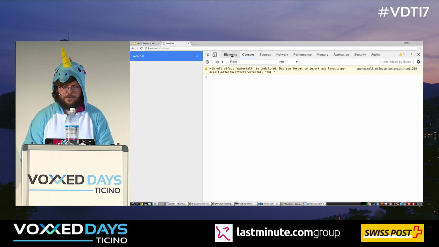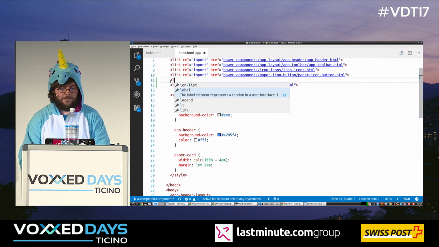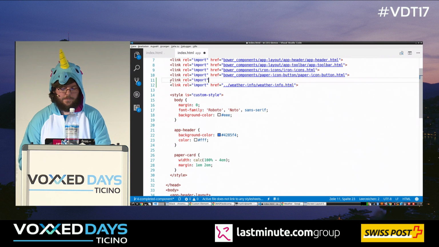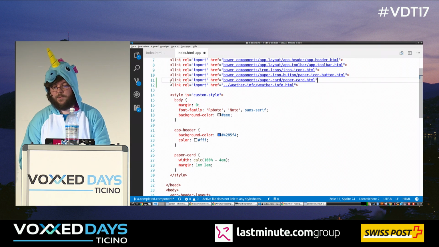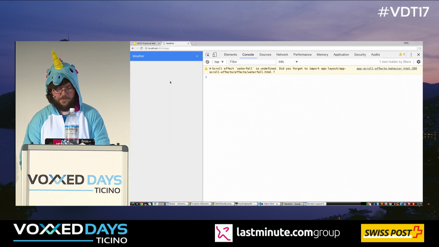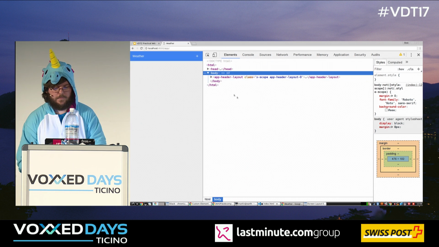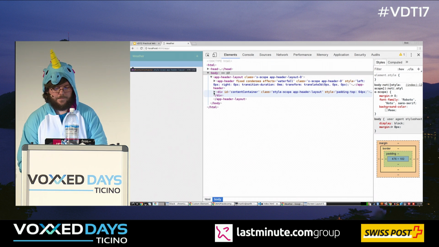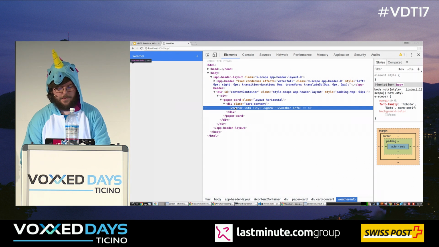It doesn't display the weather for Lugano because I also forgot to load the paper card, as I noticed now, because it's in a paper card. So let's do that real quick. Link rel import href power components paper card. It's a common convention to name the file the same as your component is named, so you have a directory and then inside. That's an interesting one. So paper card is loaded, but it goes, nah, I don't think so. But that's actually, it is here, it just doesn't display anything.